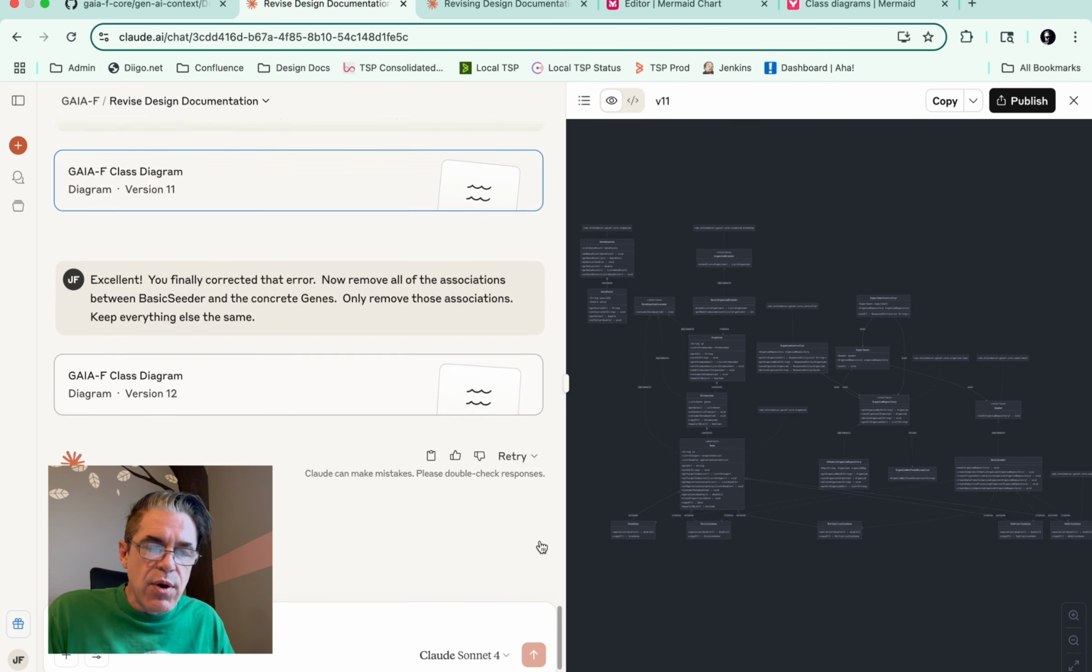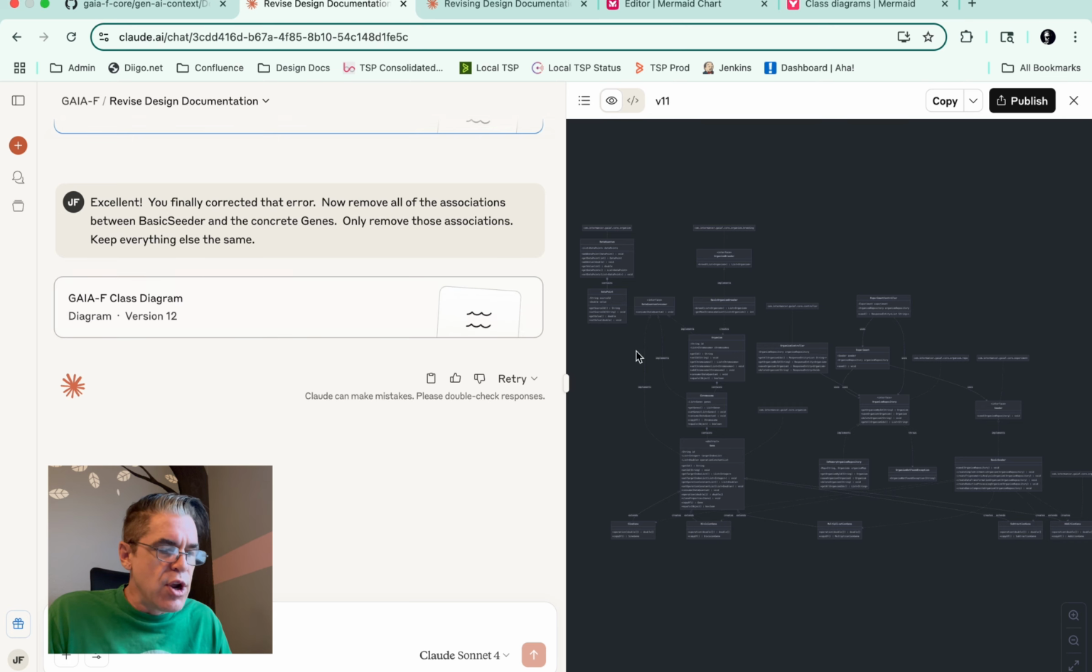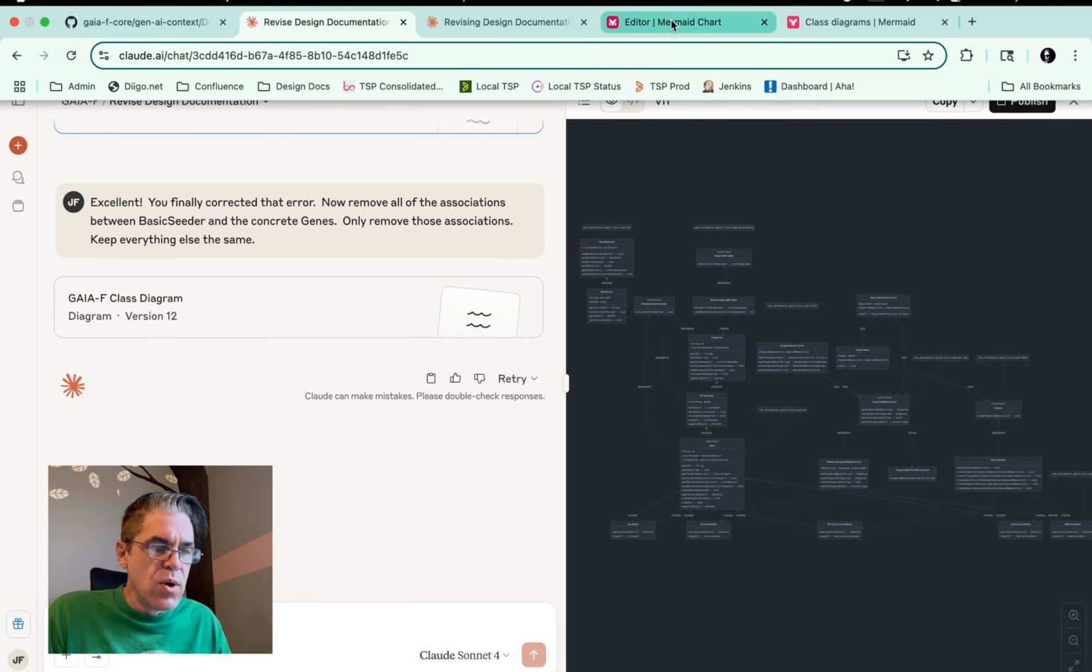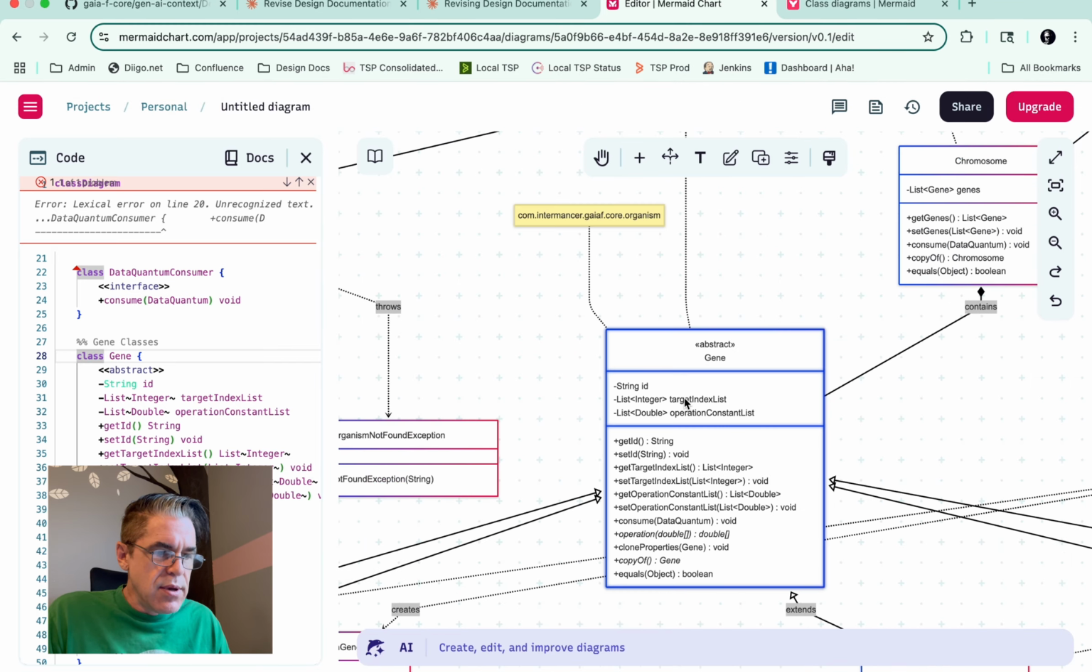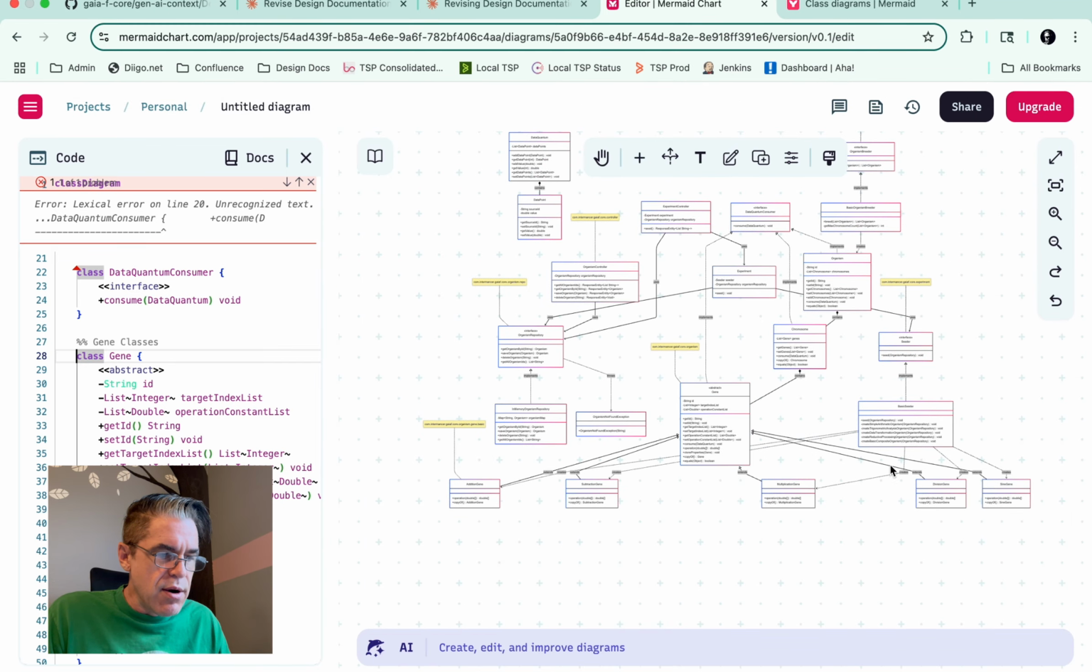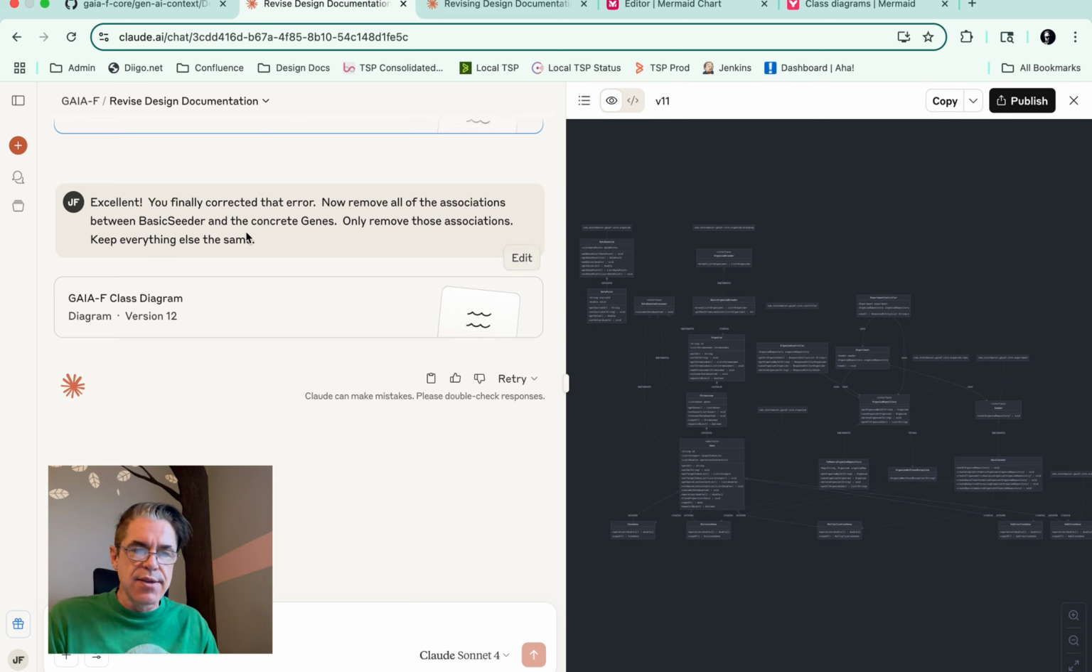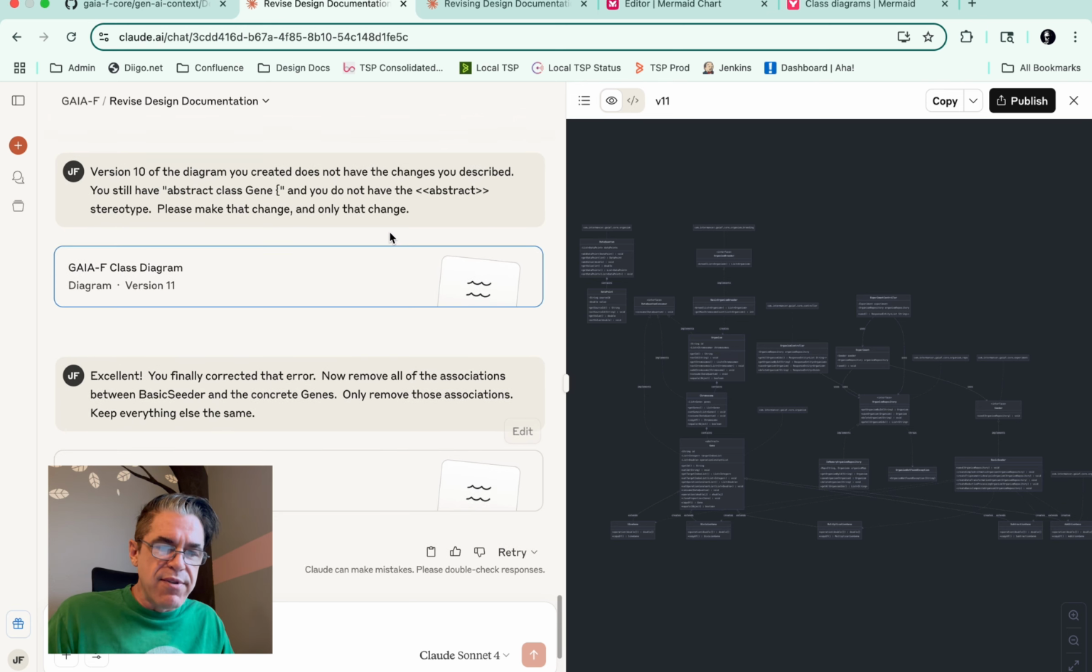Now then, once I had a working version, I noticed that there is a whole lot of nonsense here. Let me go back. Look at all these arrows. I wanted all these arrows to go away because there's too many arrows. So once I had a working diagram, I said, excellent, you finally corrected that error. Now remove all the associations between basic cedar and the concrete genes. Only remove those associations. Keep everything else the same.